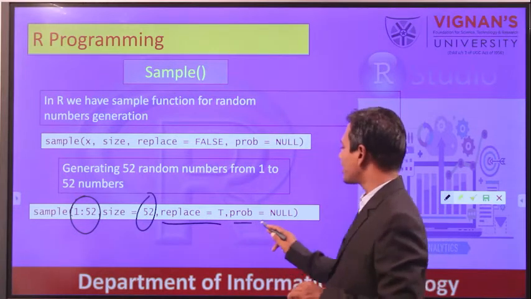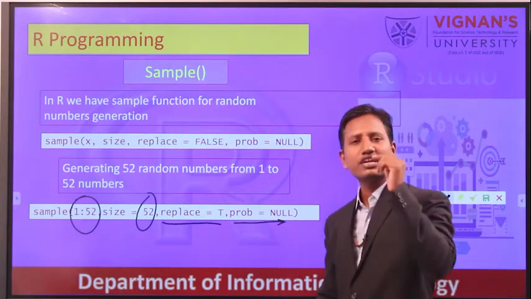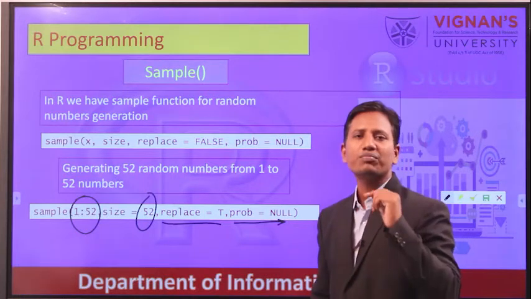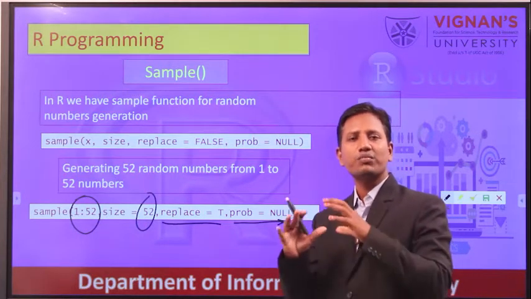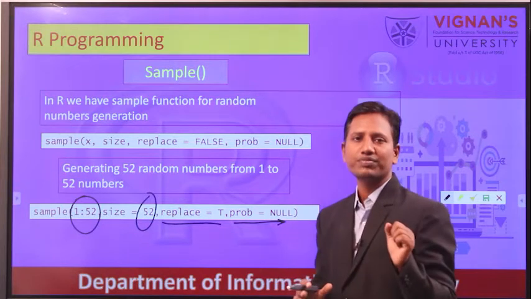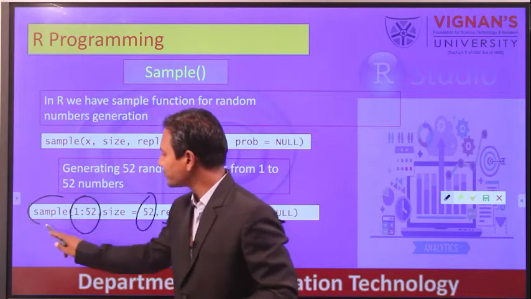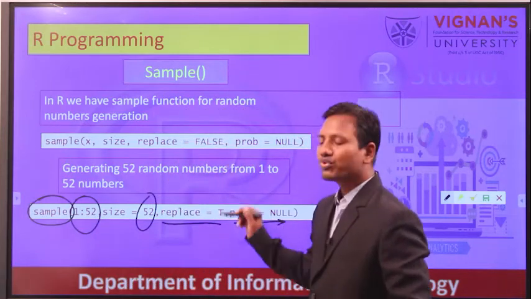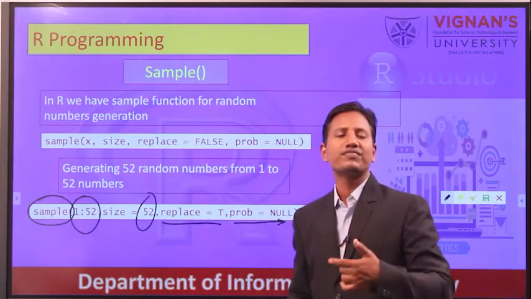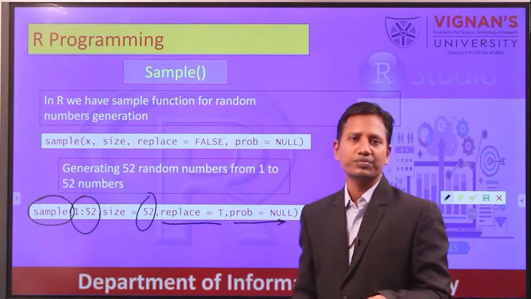And probability I kept as NULL, because each and every card should have the same probability. With the same probability it has to be picked. So in this manner, with the help of this sample function, I am able to generate the 52 random values.